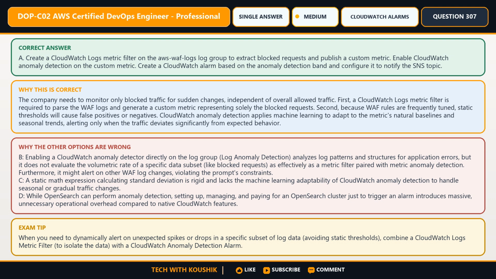C. A static math expression calculating standard deviation is rigid and lacks the machine learning adaptability of CloudWatch anomaly detection to handle seasonal or gradual traffic changes. D. While OpenSearch can perform anomaly detection, setting up, managing, and paying for an OpenSearch cluster just to trigger an alarm introduces massive, unnecessary operational overhead compared to native CloudWatch features.